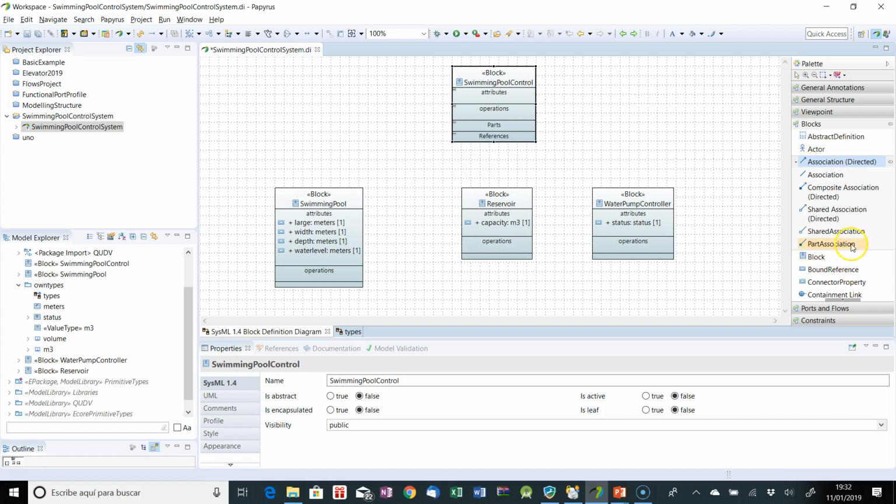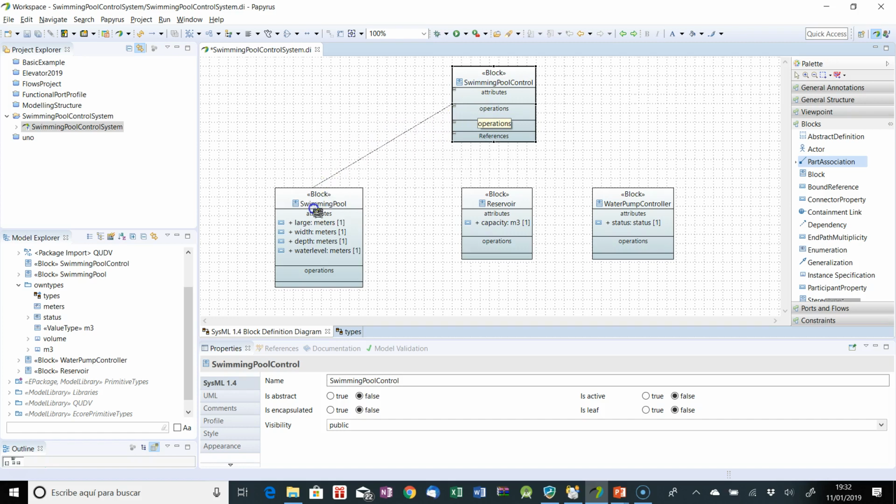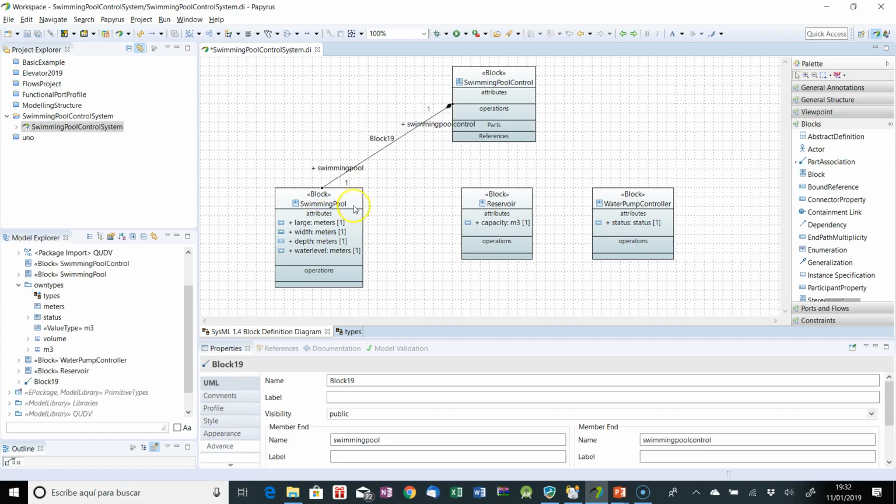When you select part association, mark the whole part of the system, then move to the second part of the system and drop on the other class, on the other block. By default, Papyrus creates the relationship between the whole part and the end part, writing names in both parts, writing multiplicity in both parts, and writing a name here. By default, Papyrus works in that way.